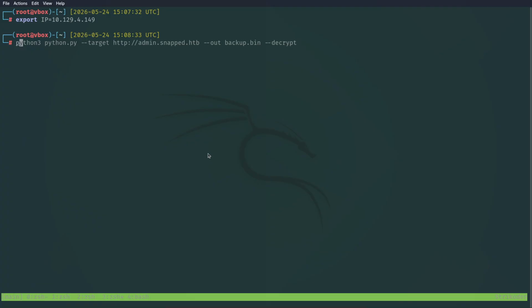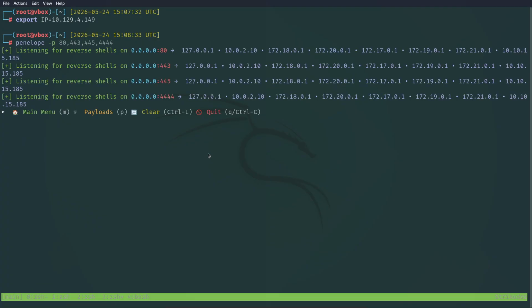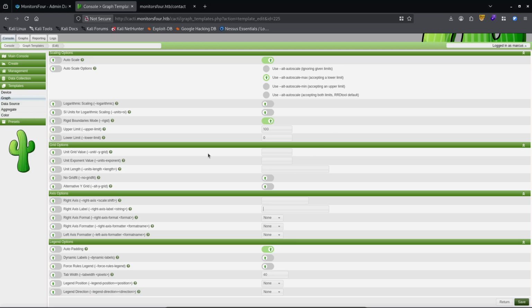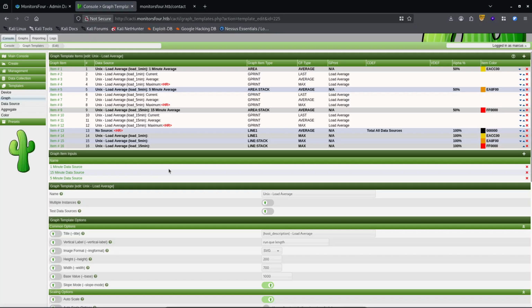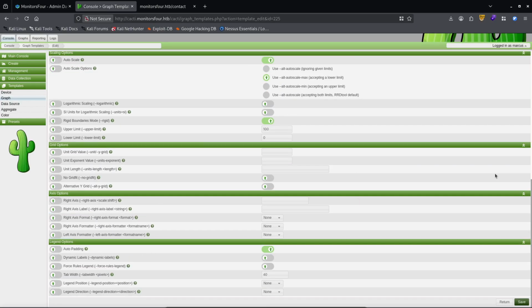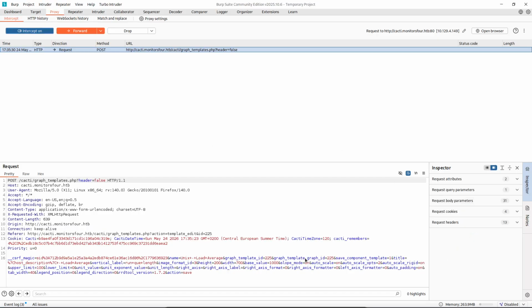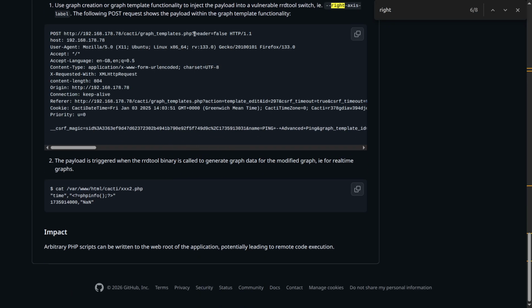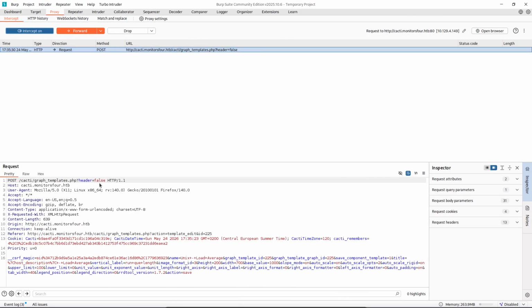Let me fire Ligolo up, I mean Penelope, and we need Burp as well. Is Burp listening? Yeah, it is listening. So we can try and save, and this is the full request. Are we in the right one? Yeah, we are in the right one. I'm going to send that to Repeater.